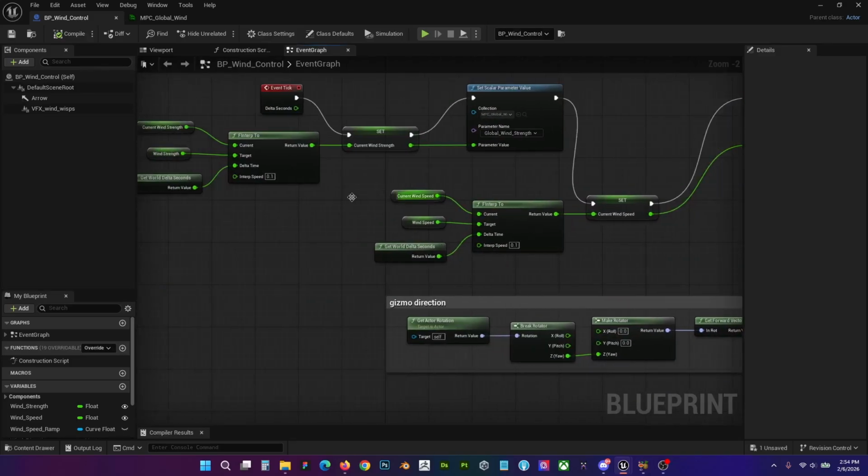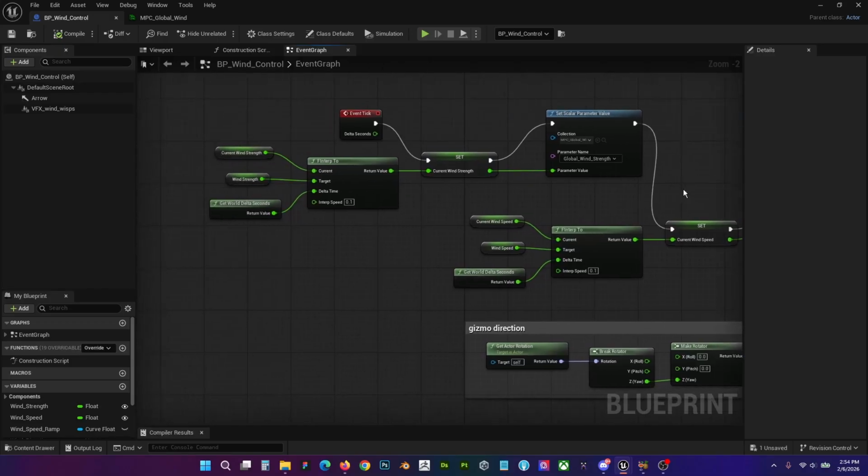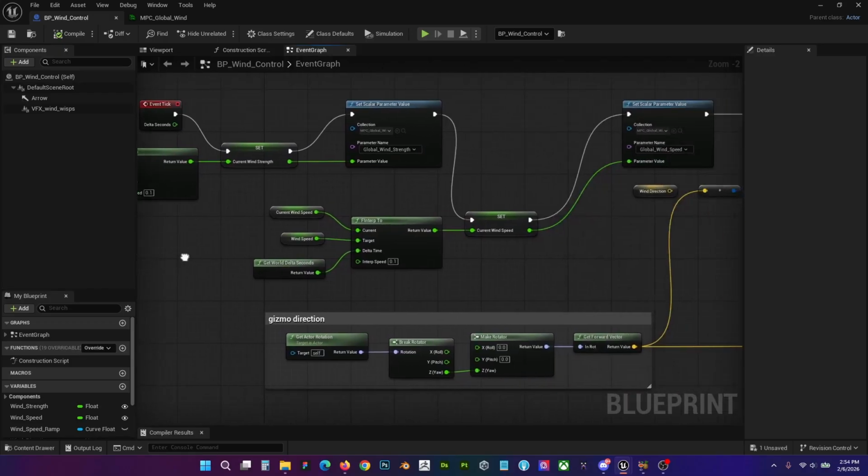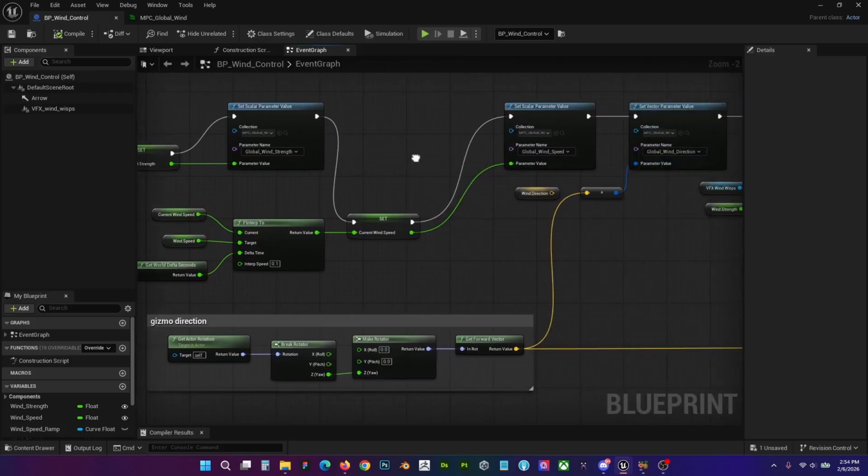I did have to put some interps in here, just because I wanted the BP controller to be keyable for the render of the film. When I did that initially, it was just hard cutting whenever the keyable items, like the wind speed or the wind strength, would change. All the foliage would snap to the new parameter. So I did have to interp some of that just to get a smooth transition.